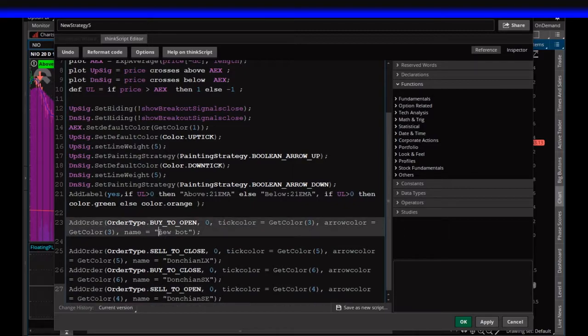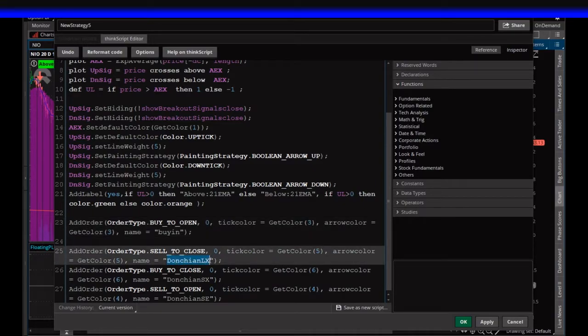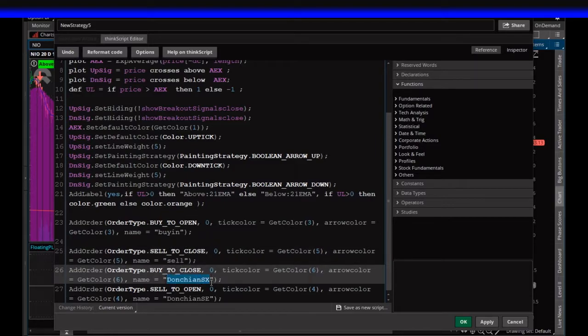Buy to open. And that's going to be, of course, your buy-in. Then your sell to close. Let's get that labeled. Your sell, your buy to close. Of course, that's cover.